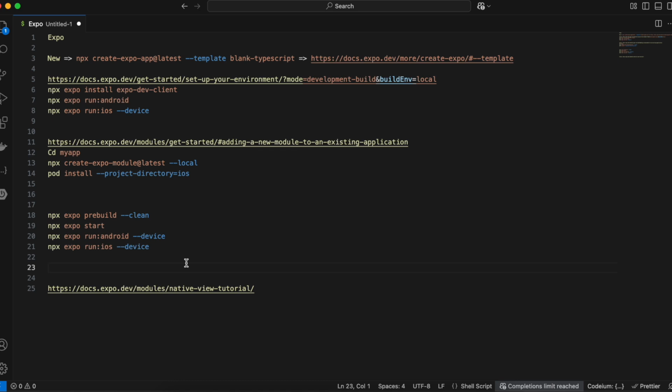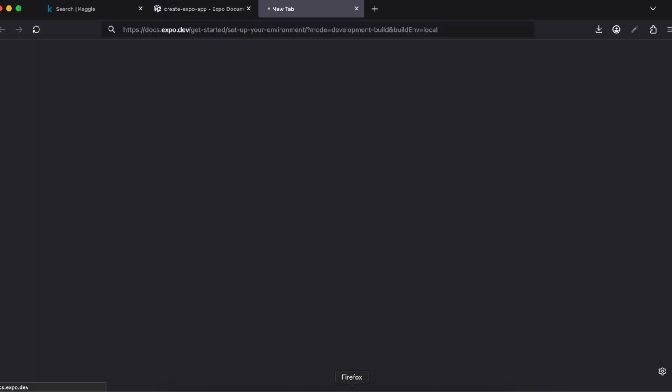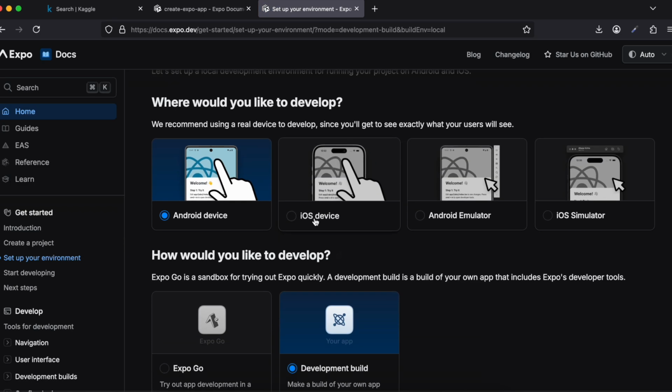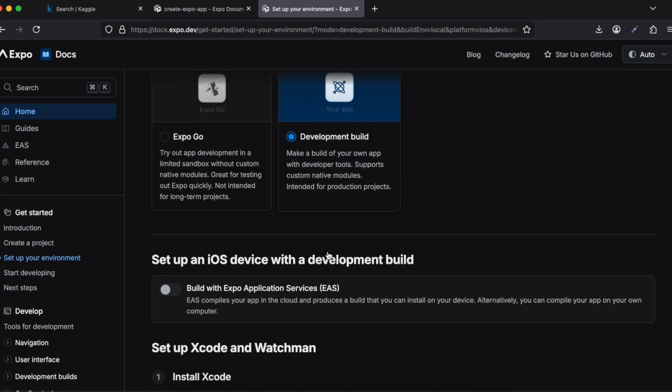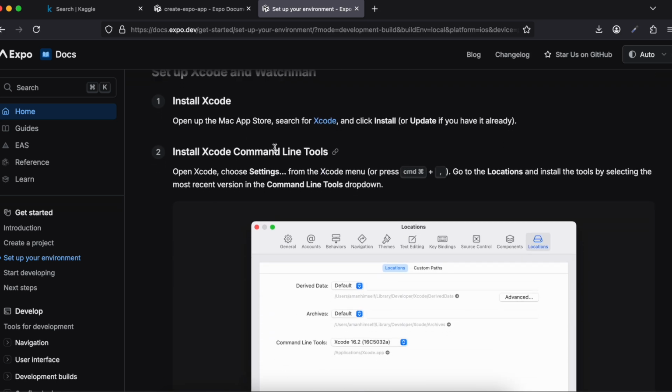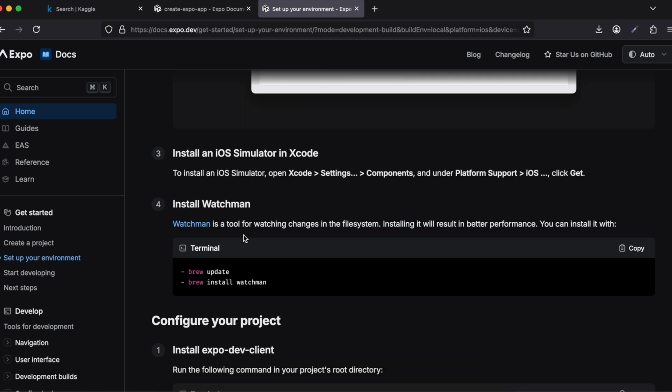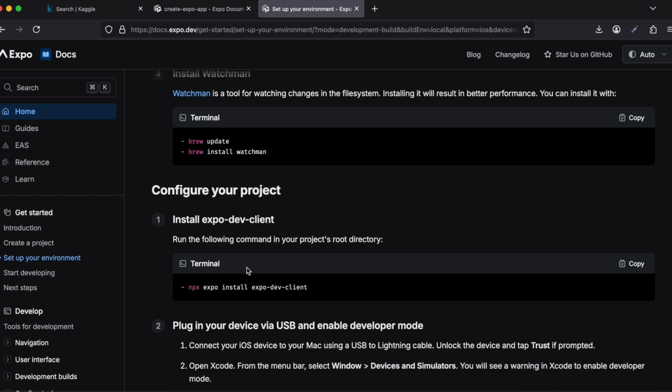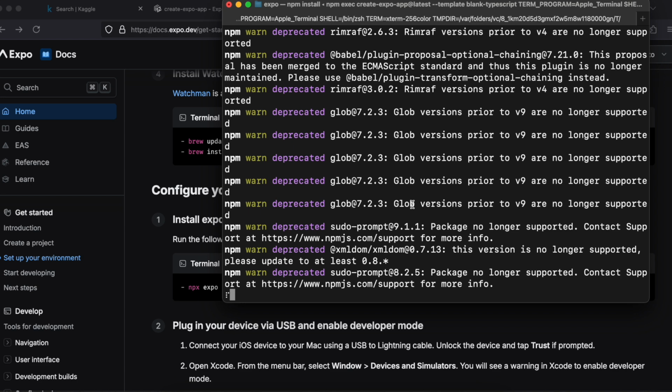Now we need to write some native code, so we need to include the iOS folder inside our project as well. For that you will have to go to this particular URL and just paste it inside a new tab as well. Then here you will have to select iOS device. Here you will have to select development build. Here I have disabled EAS because I will be building the app locally. Then I have already installed Xcode as well as Xcode command line tools. Then I have already installed Watchman as well. So if you haven't done all the steps, you will have to do it. Then you'll have to copy this particular command. Let's just wait for our app to finish building, installing all those node modules and stuff.